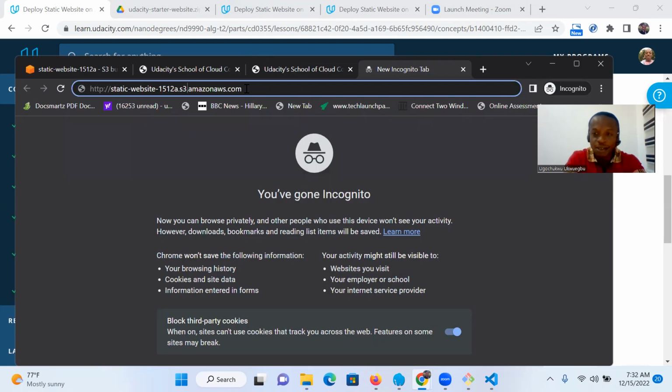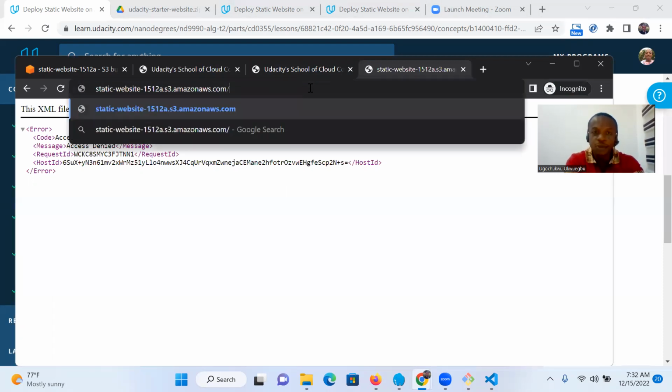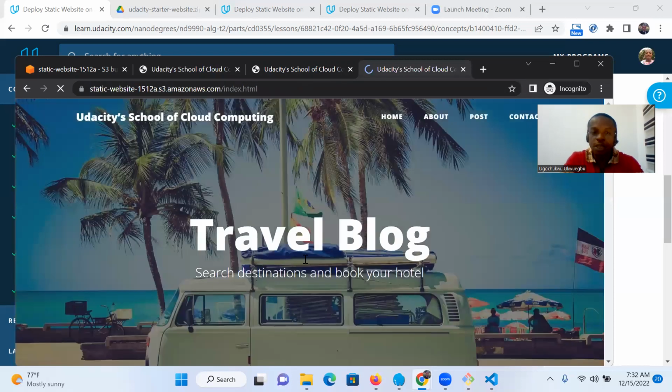Okay, so now I usually get students who try to access their buckets like this and they get this access denied and they're wondering what happened, right? You need to append your home index.html name for you to be able to access that, right?